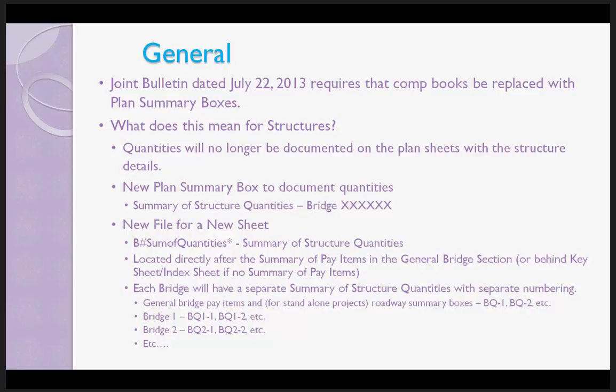where it's located. The new summary sheets are going to be located directly behind the summary of pay items sheet in the general bridge section of your plans. And you'd have the summary of pay items if it was a standalone without a roadway component. And if it's not, and the summary of pay items is in a roadway component, then it's going to be placed behind the key sheet or the index sheet if you've got one. I know some of them I've seen with them, some of them I've seen without it. But that's where they're to be located.